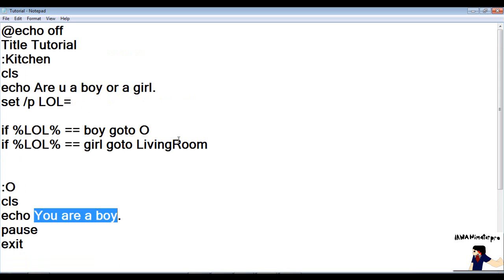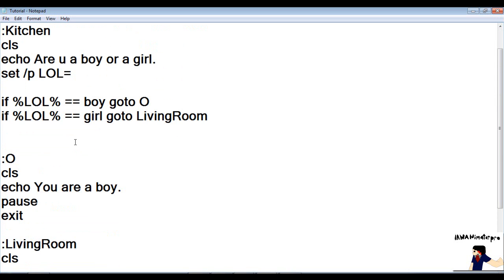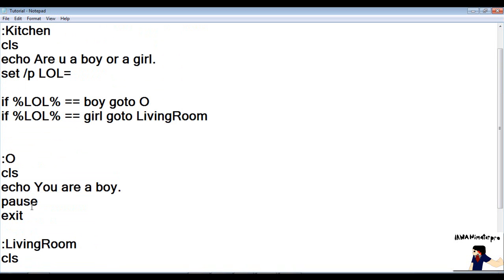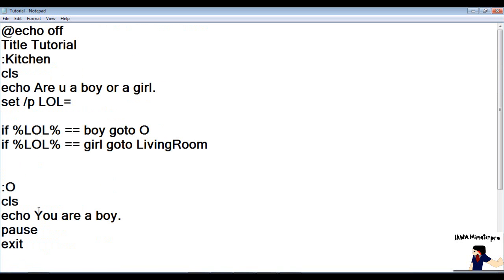And same here, if we go to girl, we go to the living room, and it'll say you are a girl. And oh yeah, here's another one called exit. It basically exits the batch, and it'll exit the whole window. So that's another one I forgot to tell you about.